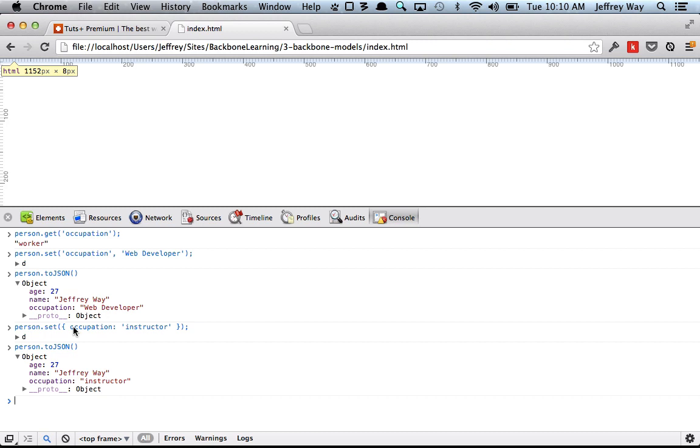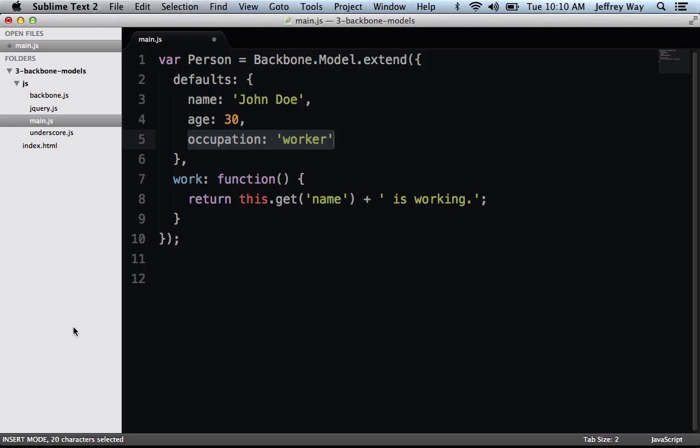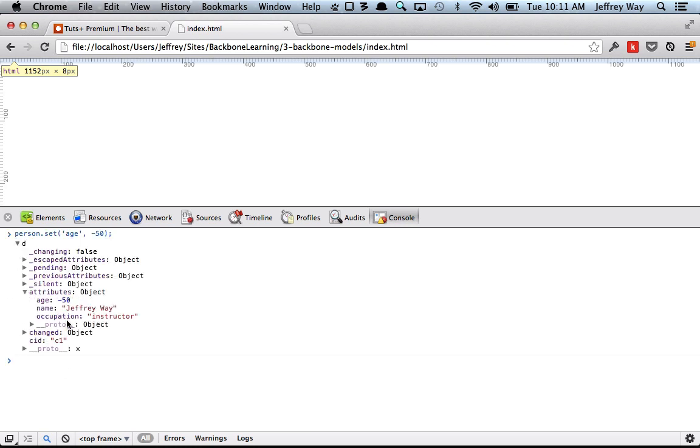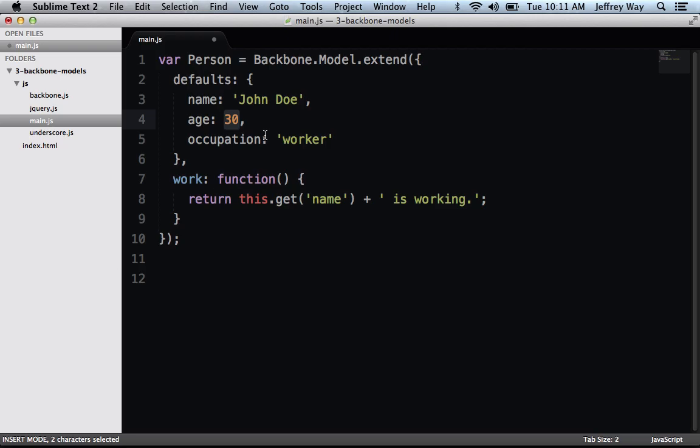So in the next lesson, what I want you to think about is, what about when we set the age? Right now, I can say person.set age to be -50. Well, we personally know that that's not a possibility, but our object does not. So now we have this person, Jeffrey Way, that has a negative age. So let's figure out, is there any way that we can set validation rules so that when we try to set a negative age, it will fail? And we'll do that in the next video.